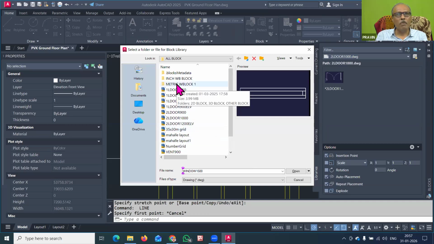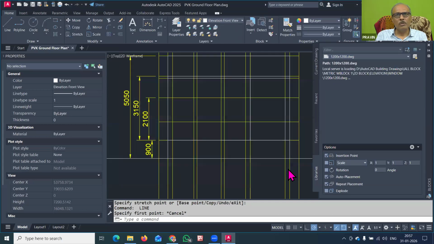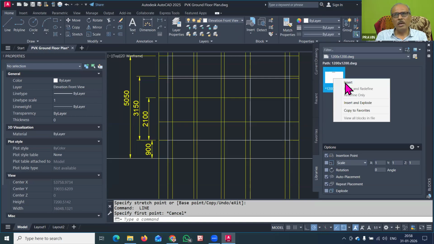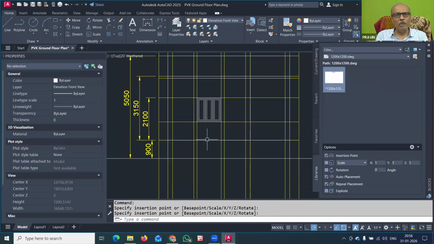So I will go to my metric block here also. I will search for the 2D block, and these are the elevations. These are the windows, and I can check that my window is 1200 by 1200. Is it available? Now we will just try to open here. If it is okay, then that will come here and we will try to insert that. Yes, so now the window is available and you can click it here. This is a very fantastic thing: if the window elevations are already available, you can quickly insert this.